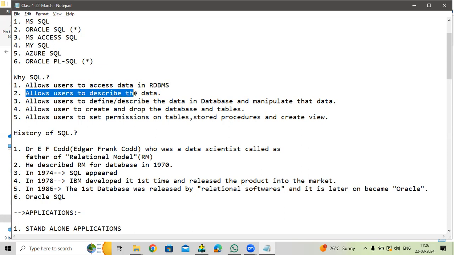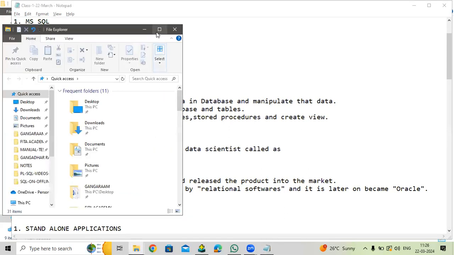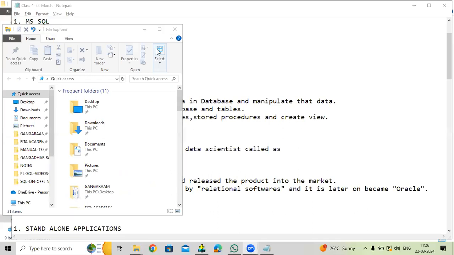SQL allows users to describe the data. Any idea what is describe the data? We have to elaborate that particular data. Yes, elaborate.